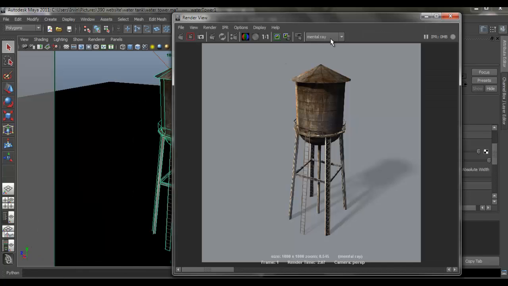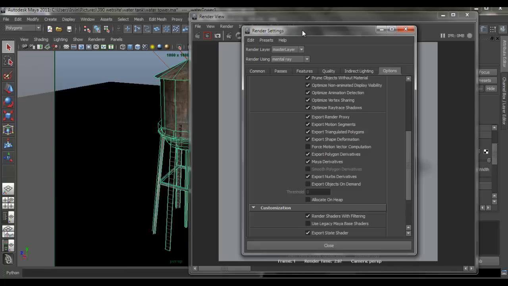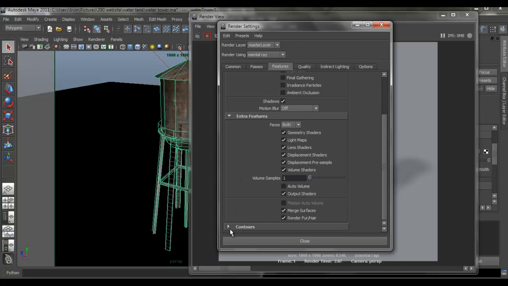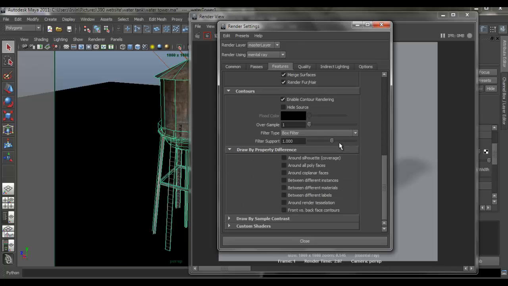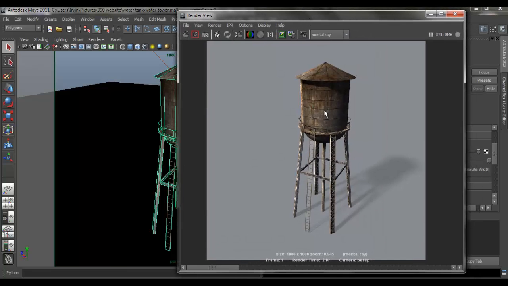But to actually render the wireframe, you have to go under options, render settings, and enable the wireframe rendering. Under features, go all the way down to contours, enable contour rendering, and under here under draw by property difference, make sure you select around all poly faces. And also from here you can select the oversampling of the wireframe. So just close that, and now we can render the wireframe.